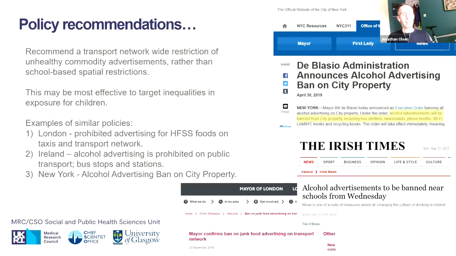So based on our findings, we recommend that a transport network-wide restriction of unhealthy commodity advertisement is in place rather than any changes to school-based spatial restrictions. And they're likely to be inefficient because focusing on schools only doesn't capture that real exposure that children are getting to advertisements. And there's examples of similar policies such as in London, Ireland and New York that governments in Scotland and the wider UK and the world could look to implement if they were using this evidence to influence policy.